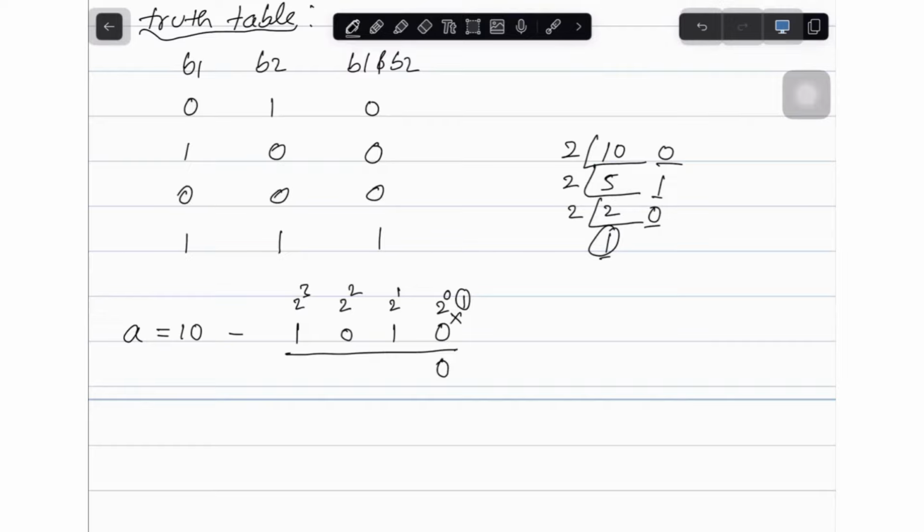Now 2 to the power of 1 is what? 2 only. Now 2 into 1 is what? 2. Now 2 to the power of 2 is what? It gives me the value 4. So 4 into 0 is 0. Okay, 2 to the power of 3, how much will it give me? It will give me 8. 8 into 1 is what? 8 only. Now, once you are able to evaluate them, sum this. 8 plus 0, 8. 8 plus 2, 10. 10 plus 0, 10 only.